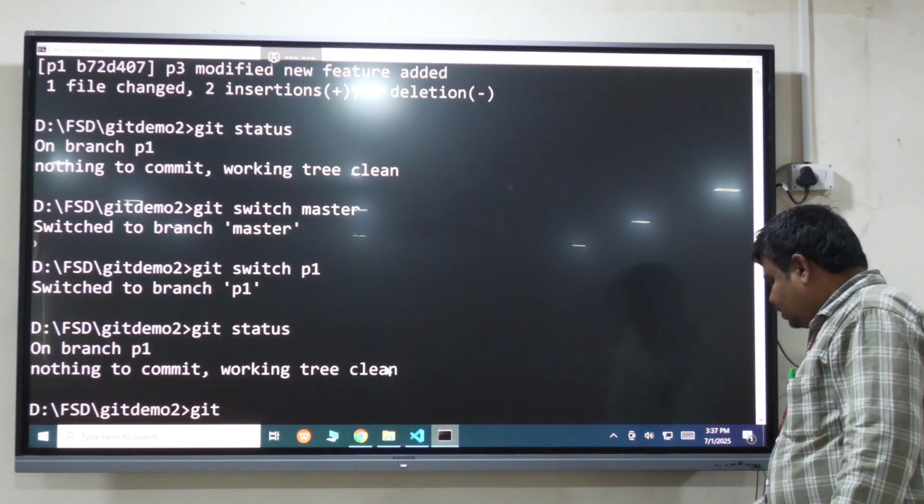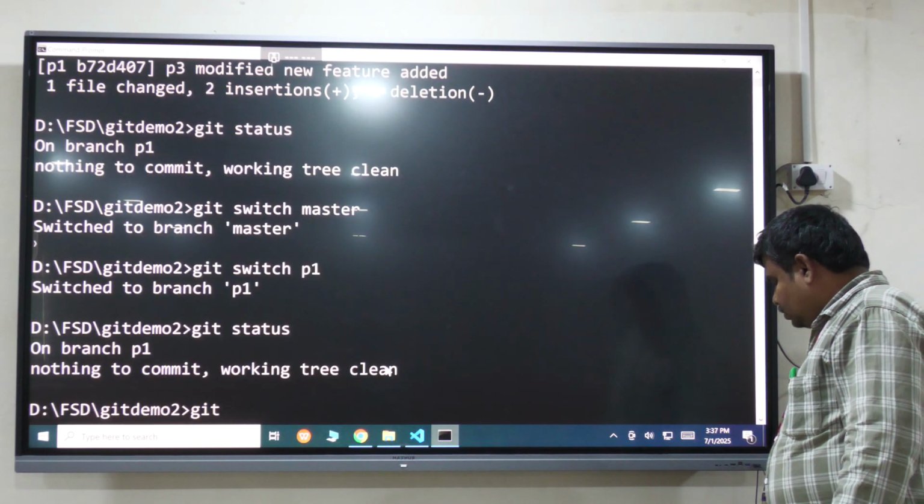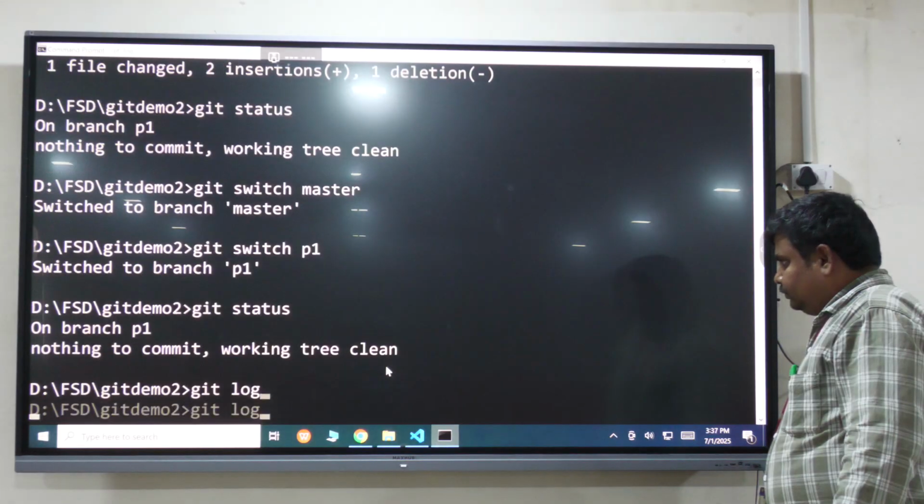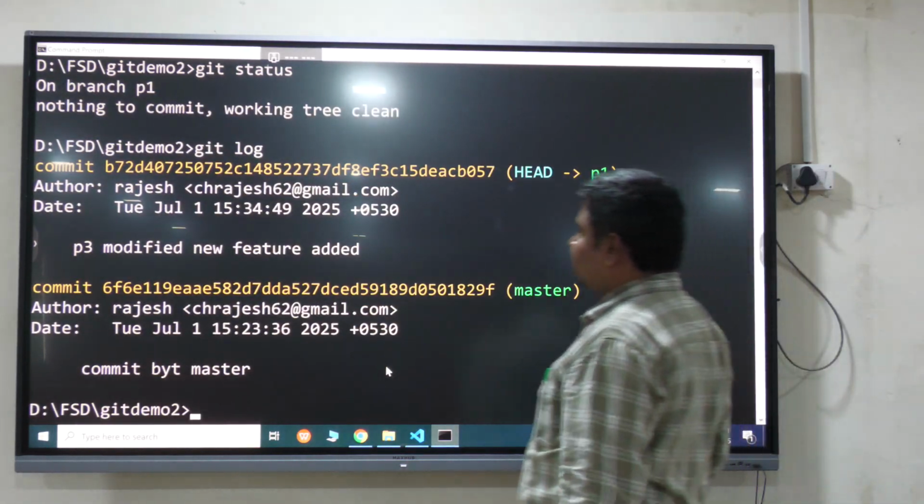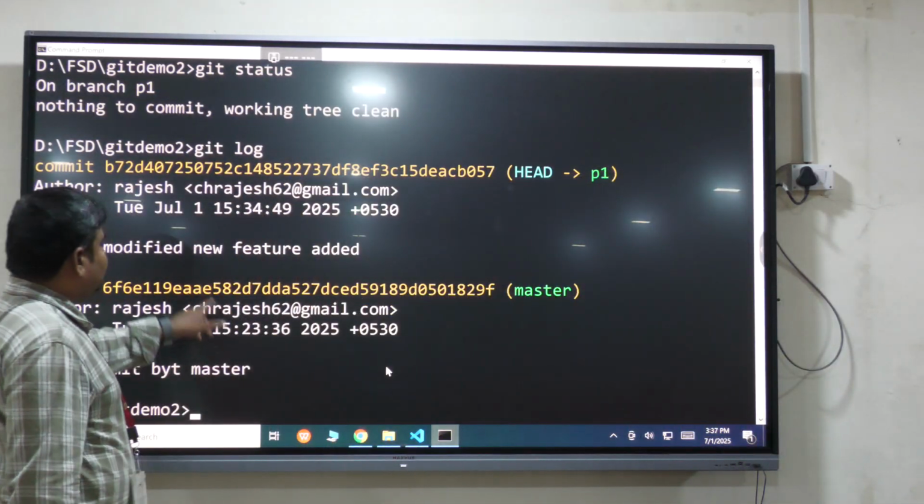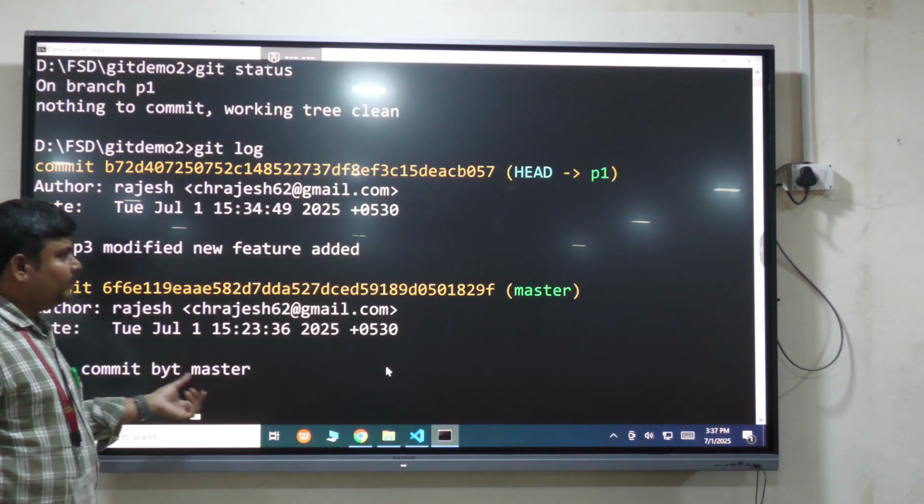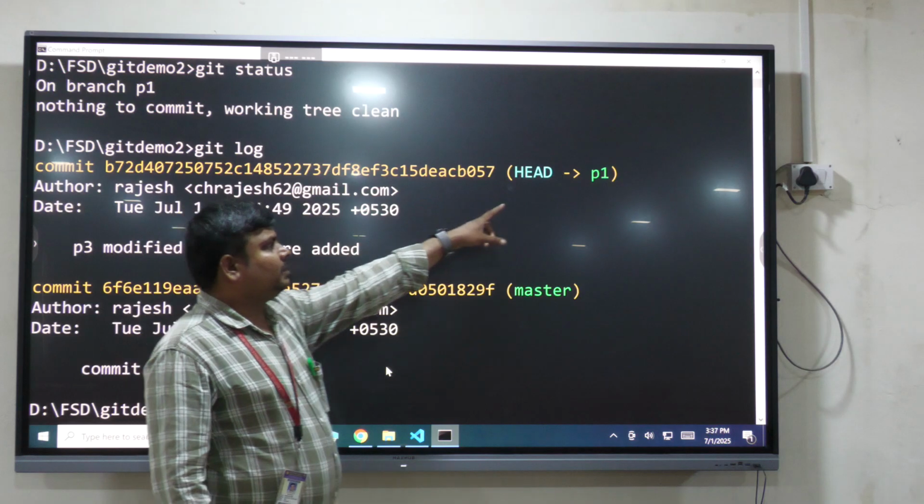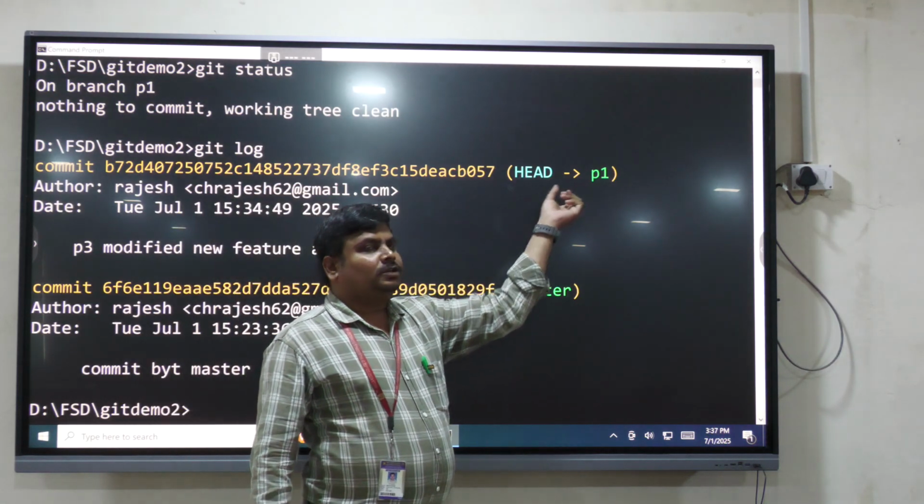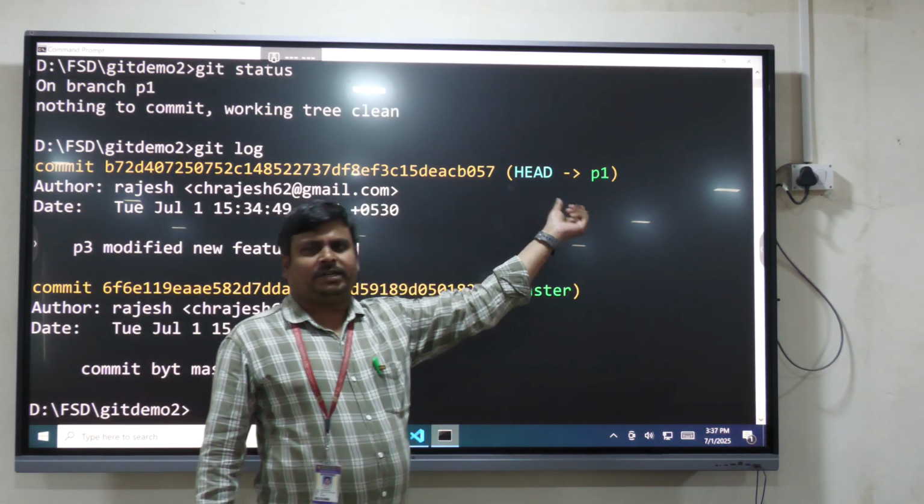Next, if you want to see the log, please see here. Committed by master, committed by P1. 2 commits finally done. One commit was done by master, another commit was done by P1. Head indicates who most recently committed.